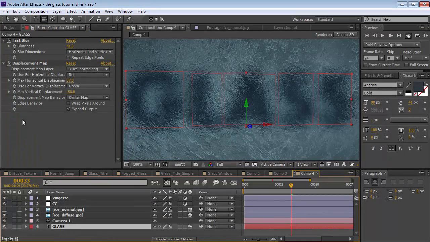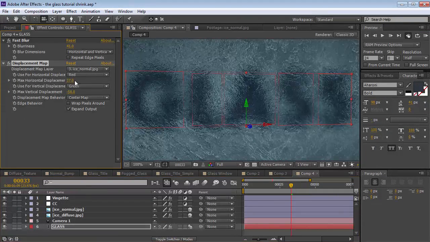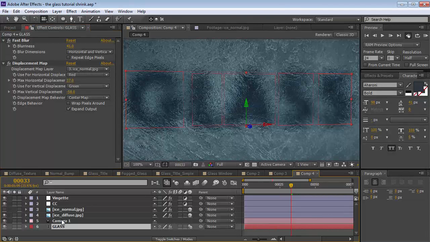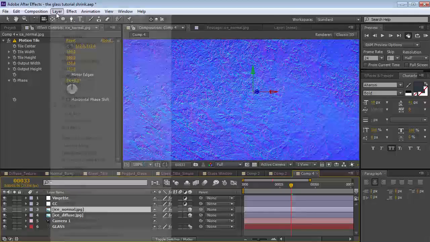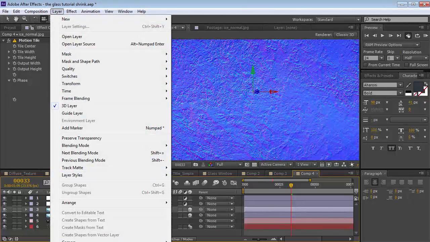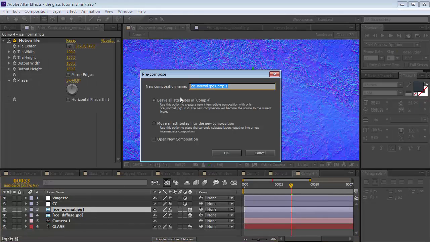So anytime you have an effect that uses another layer as a texture map, After Effects doesn't recognize that I have the motion tile effect applied to it or that it's a 3D layer. So what we need to do is pre-compose that layer. So if we turn it back on here, choose Pre-compose at the bottom, and what that will do is allow us to put the layer inside of a separate subcomp. So we'll call this Ice Normal Map.